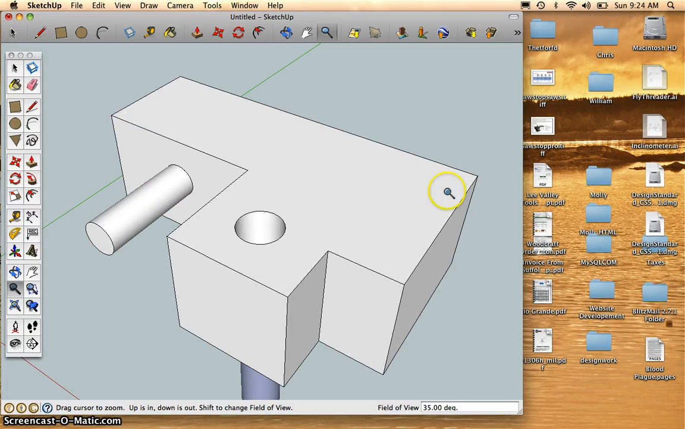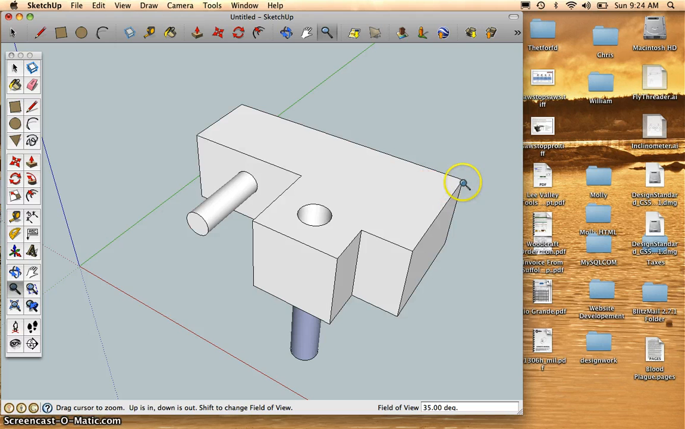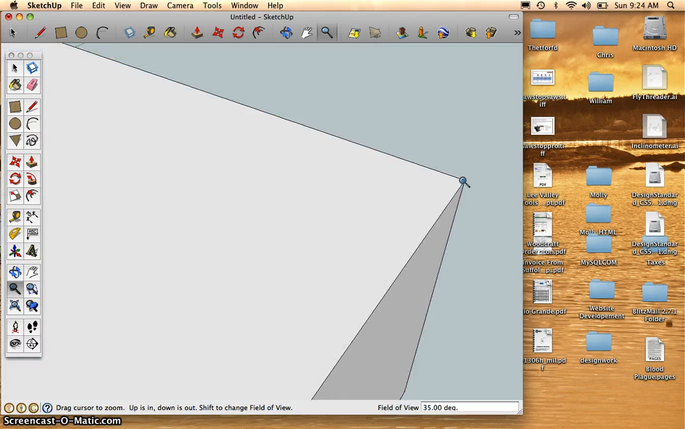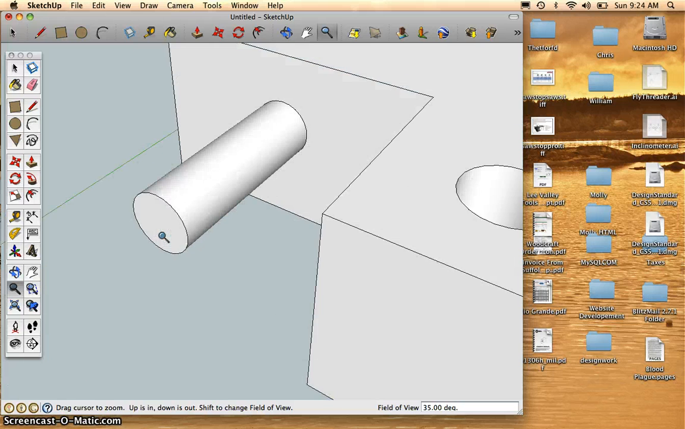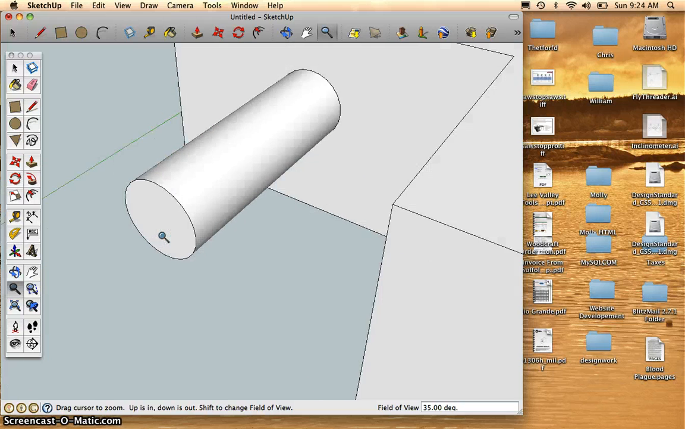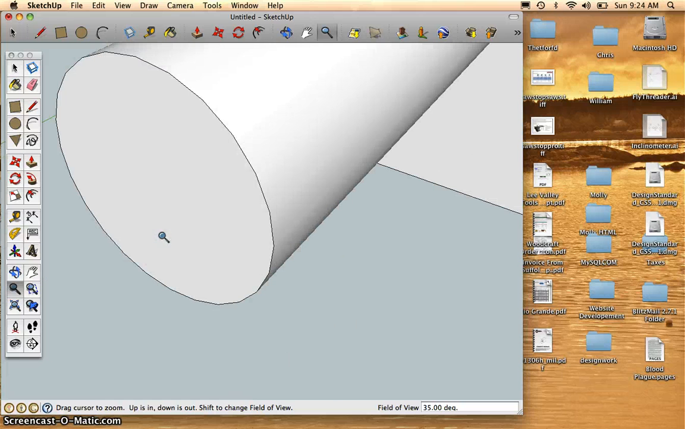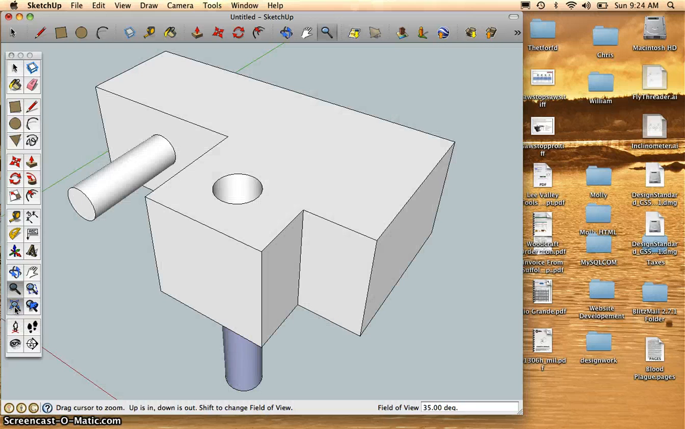The nice thing about this shortcut is I can actually zoom in wherever my cursor is. So if I move the cursor over to this corner and zoom in, I'll zoom in on that corner, zoom out. Or maybe I want to zoom in on this cylinder and zoom out. Now, if I get a little bit lost, I can come over and hit the Zoom Extents tool, or I call this the Center tool. If I click on the Center tool, it'll put my object right in the center of the screen.